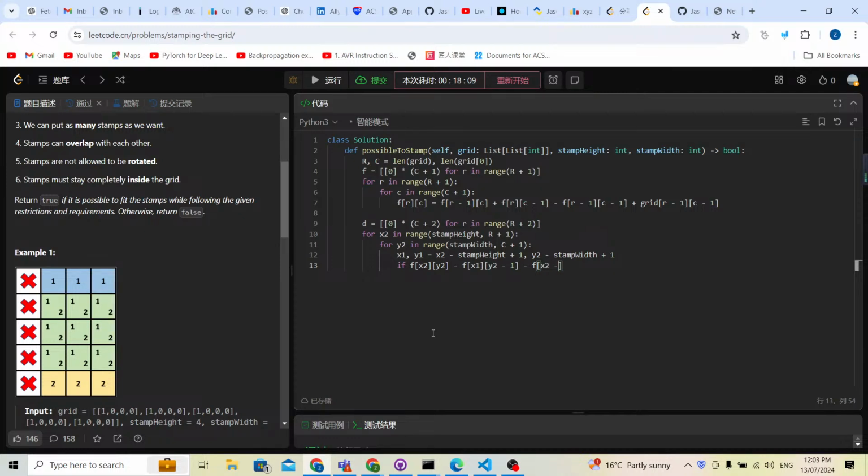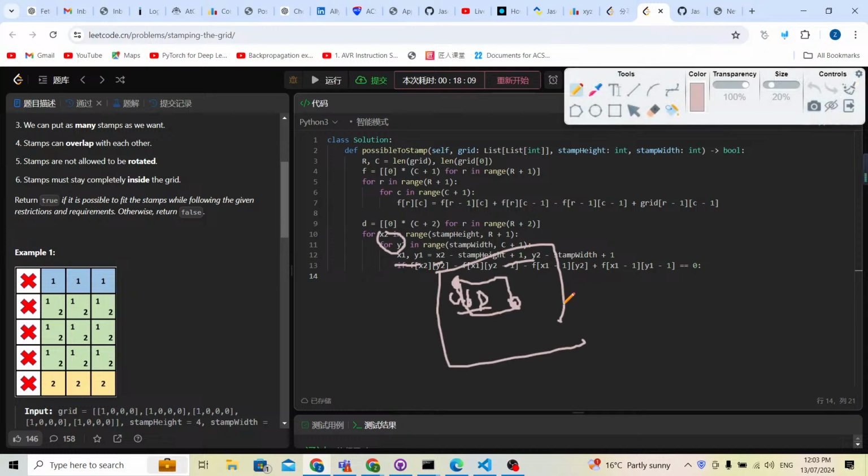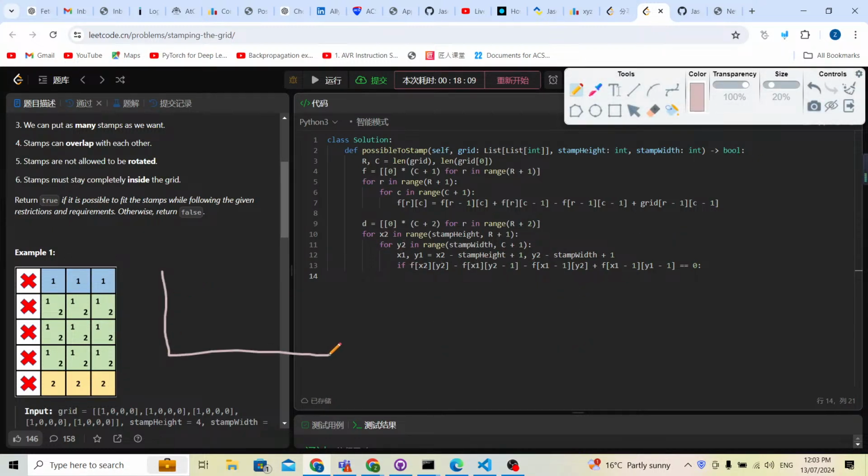Maybe this is x2 minus 1 and x1 minus 1 and y2, this value minus this value, and plus f r minus x1 minus 1 and y1 minus 1. If this is 0, I'm going to set the 2D difference array places. Definitely it's going to be another 4 formulas. Now I want to check whether my prefix sum is right or wrong.